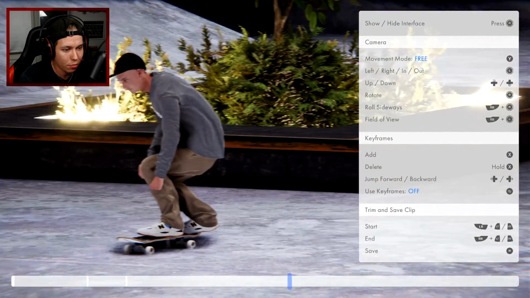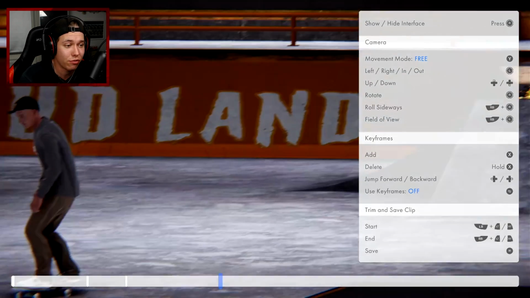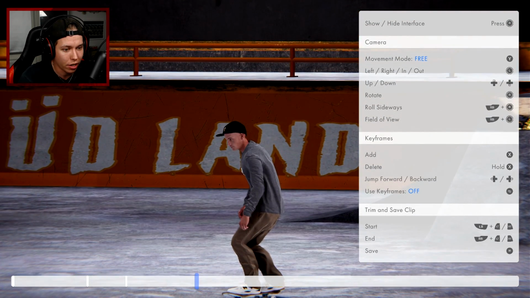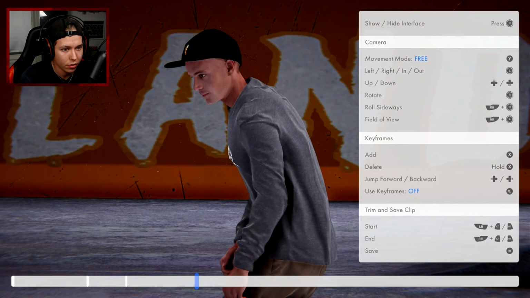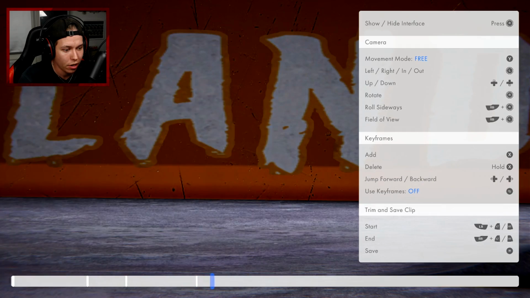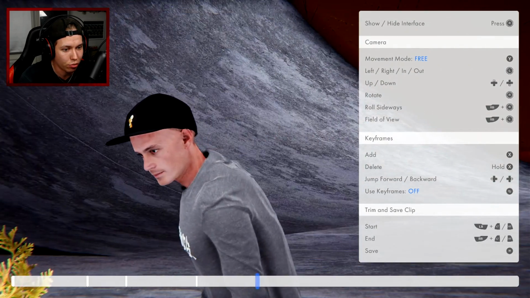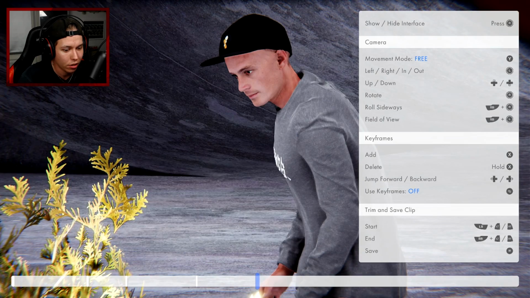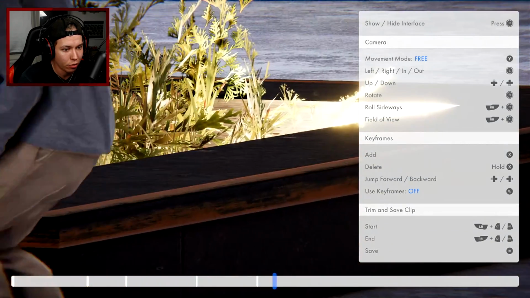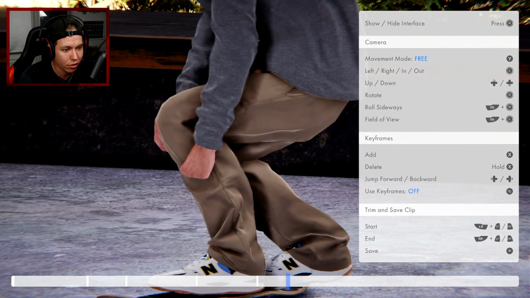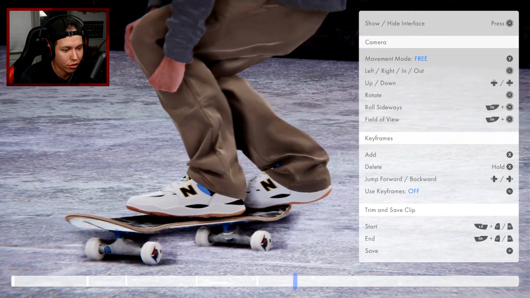So maybe at that point either zoom into the skater's face or the feet. Zoom into the skater's face, I would say. Make a keyframe here. And right now I'm just doing this without even checking the transition between the keyframes. We are just free playing it right now. We'll watch everything back afterwards and get an idea of what to change.